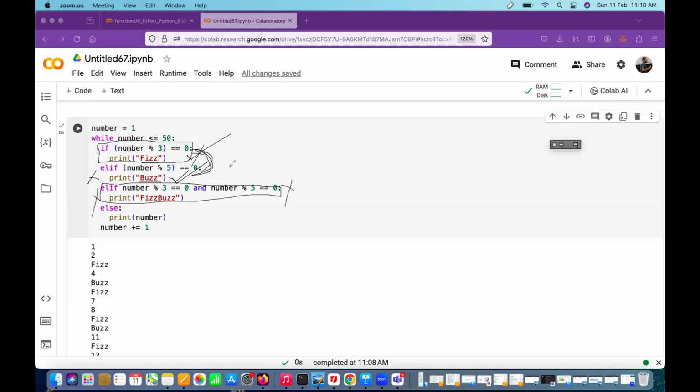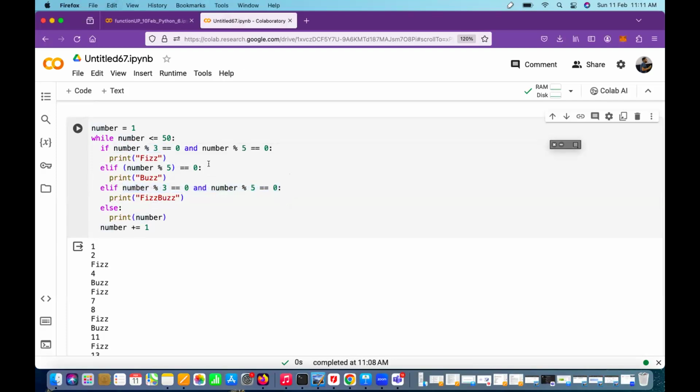Not multiple of both, that is, these two conditions are false. So obviously this will also be false, so it will execute this one, right? That's why we have to check this condition at the very first. Okay, it should be checked over here, right?